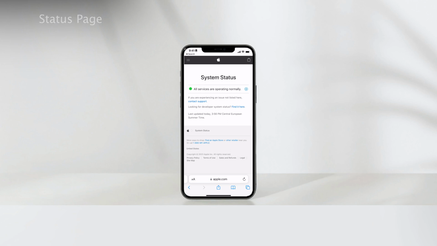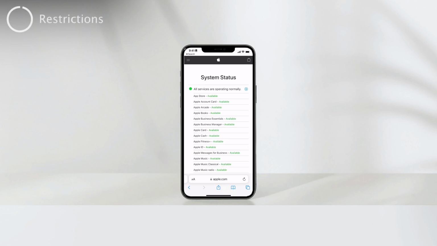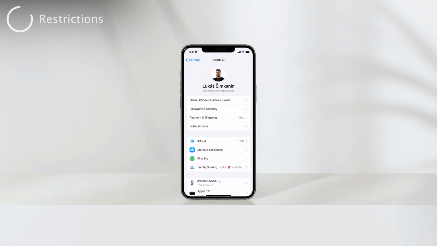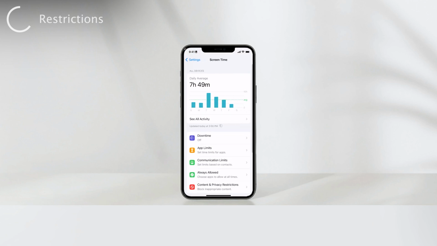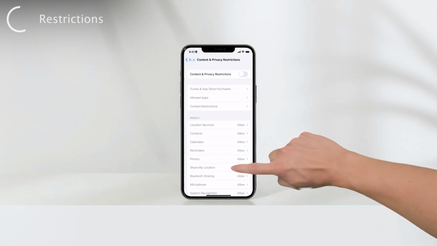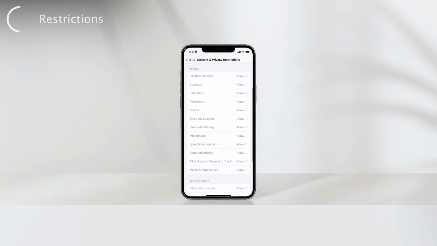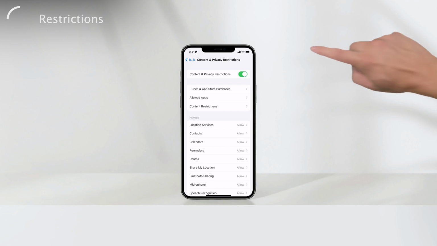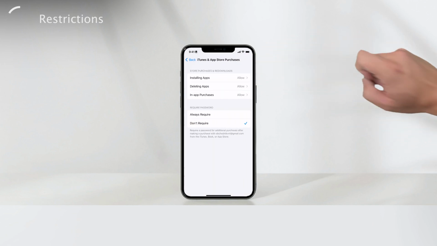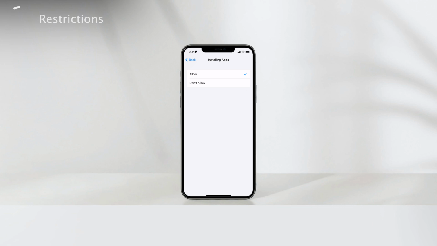Restrictions on your device could also be causing the problem. Go to your device's settings, then navigate to Screen Time. From there, select Content and Privacy Restrictions. If the option is grayed out and non-clickable, it means that restrictions are not the cause of the issue. However, if it is clickable, go to the App Store Purchases section and ensure that installing apps is allowed. Check the other options as well to make sure nothing is blocking app downloads.